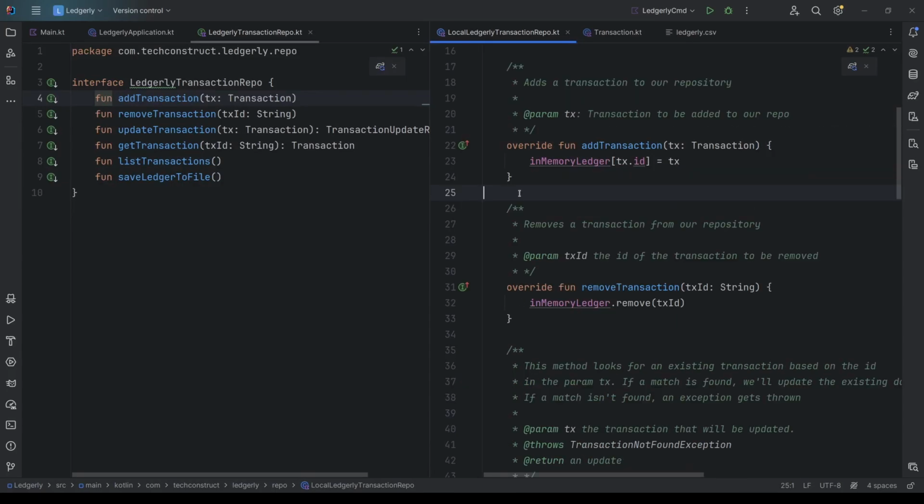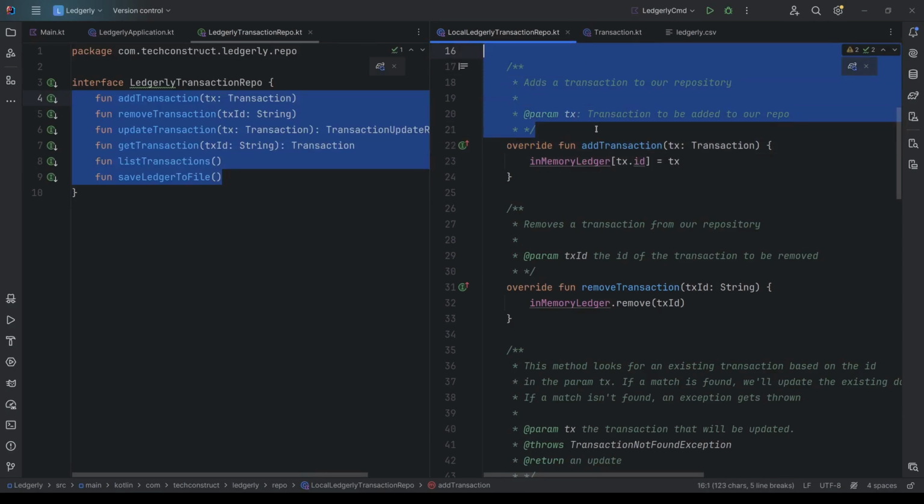Any class that is going to implement the interface Ledgerly transaction repo, they're contractually obligated to give some definition for these methods over here on the left side of the screen. Well, this is how the local Ledgerly transaction repo handles that. We've even added some comments here to describe what each of these methods do.